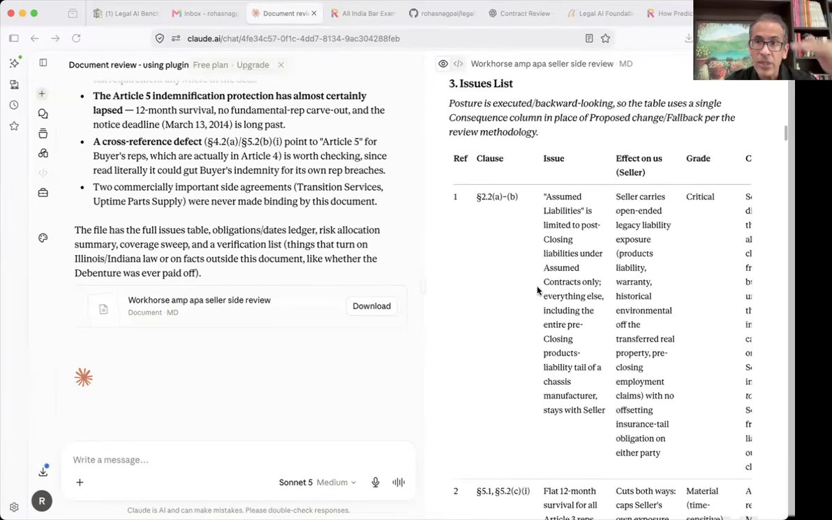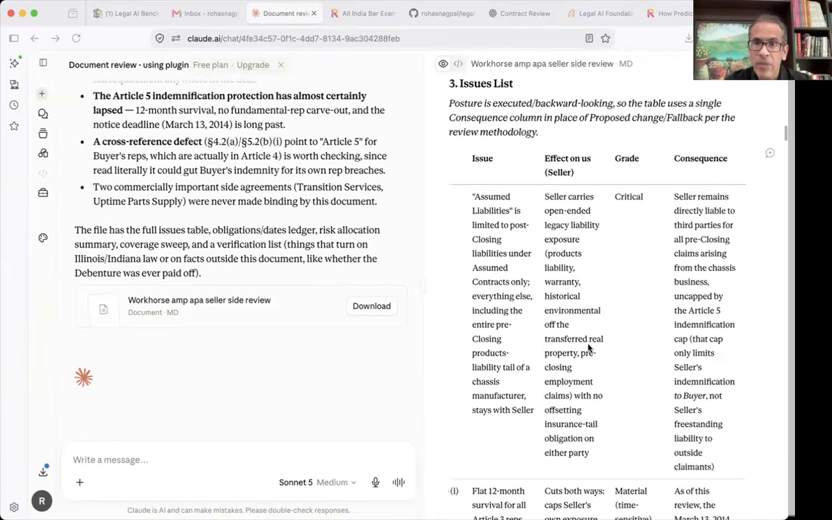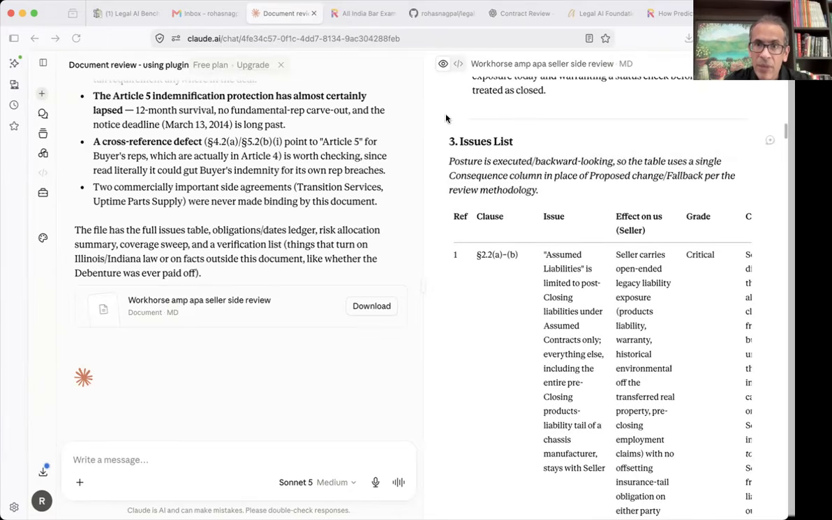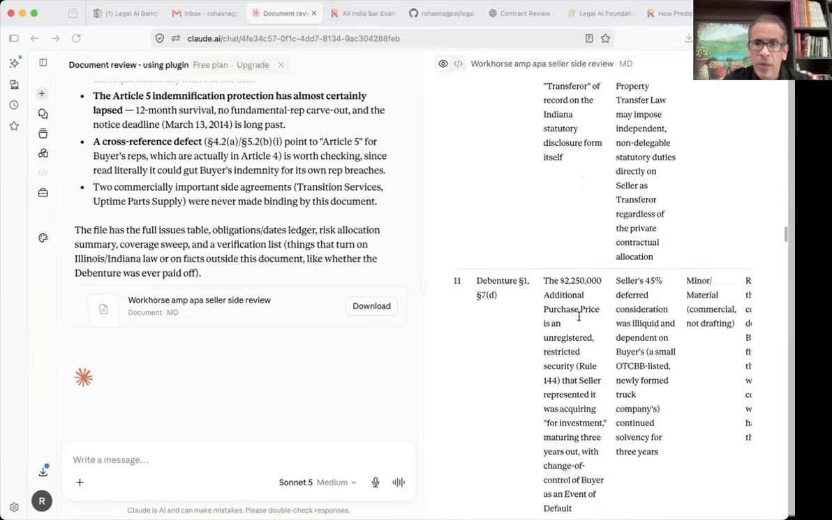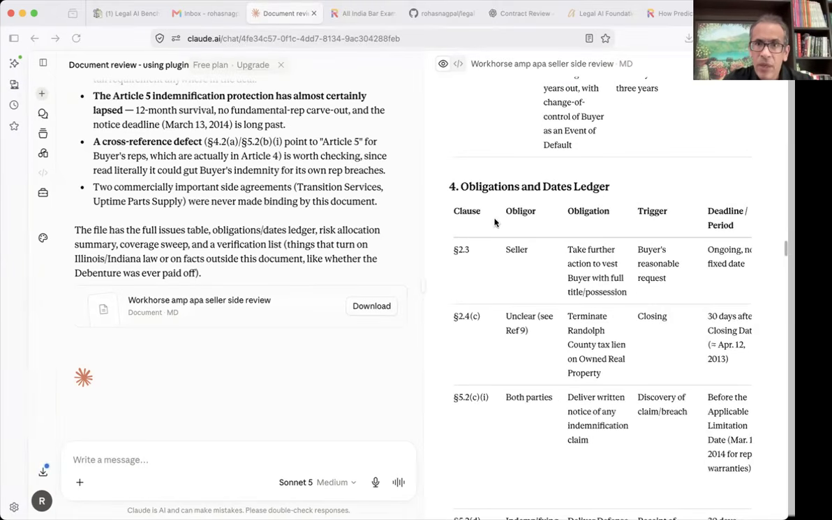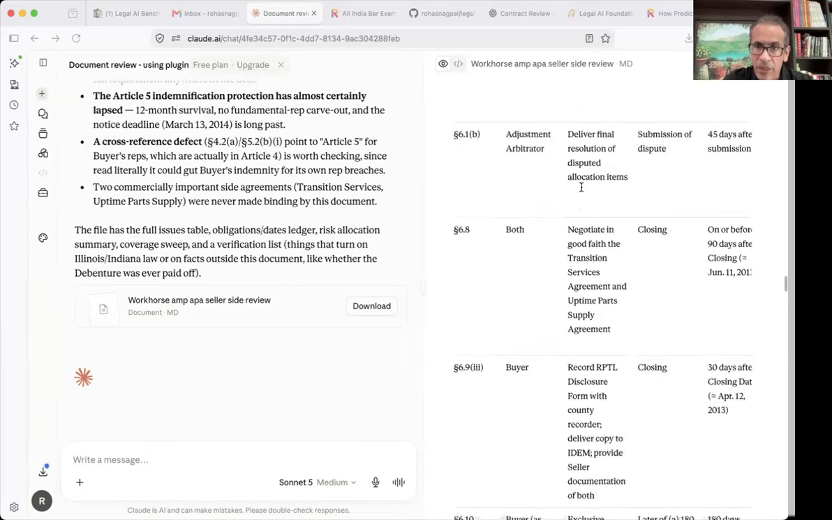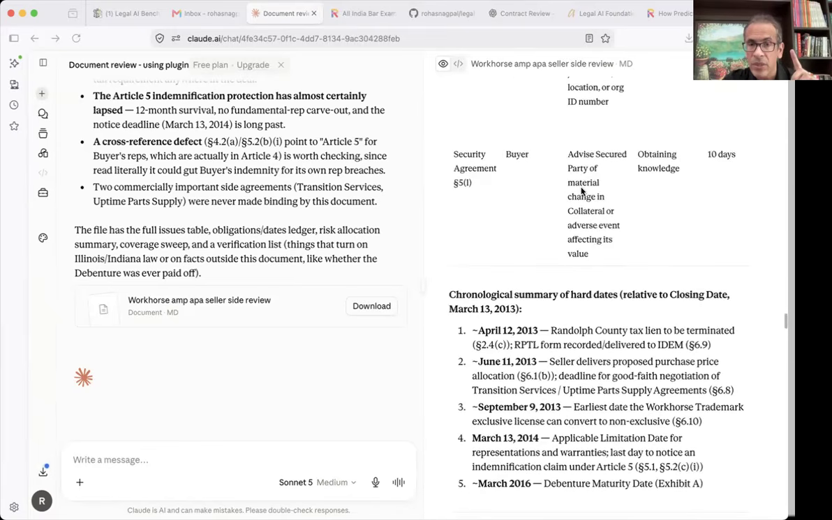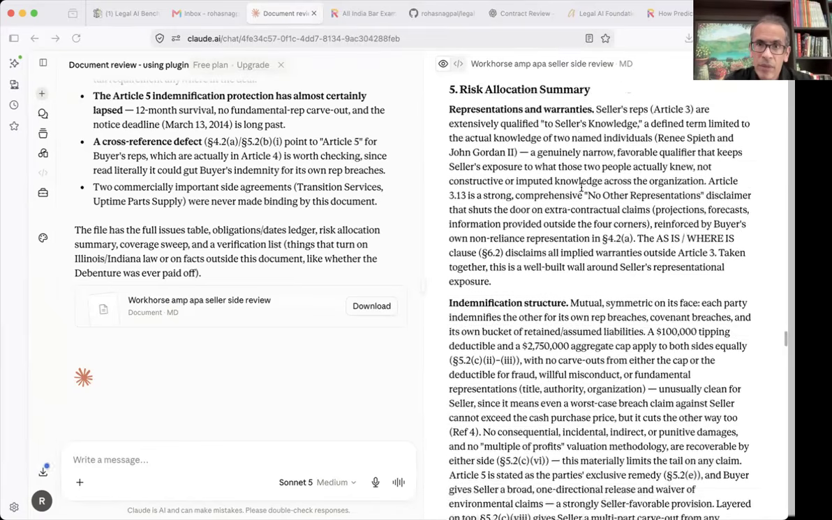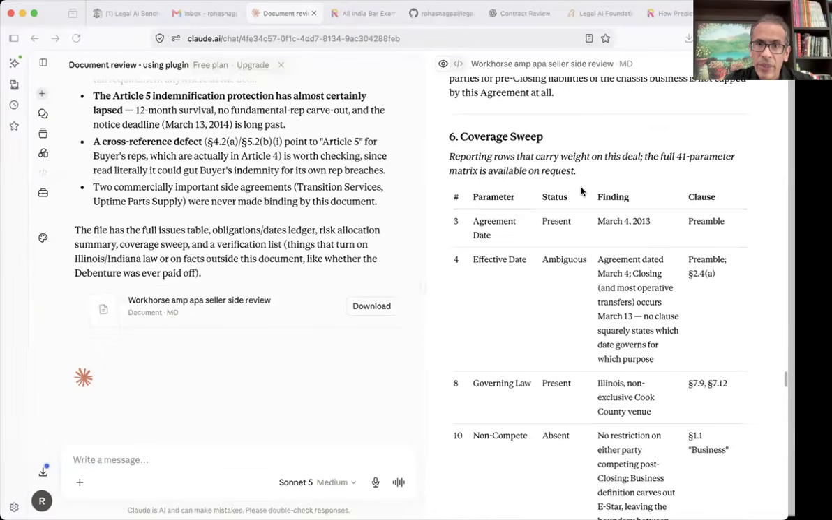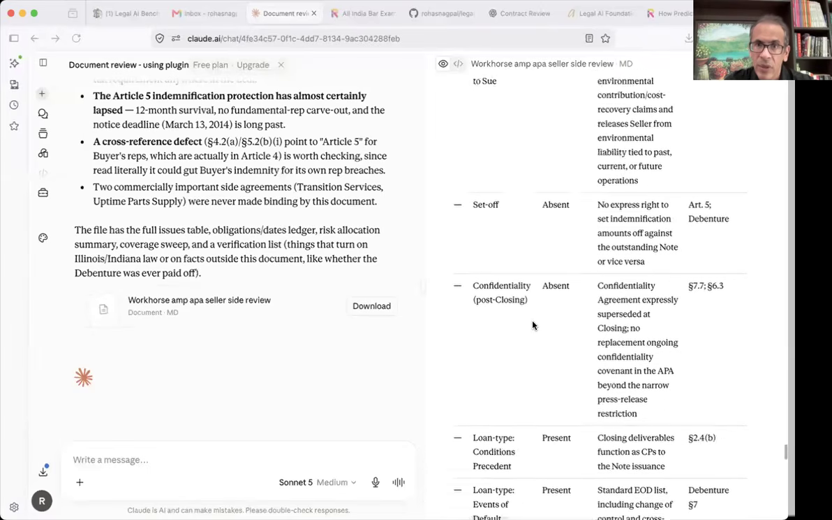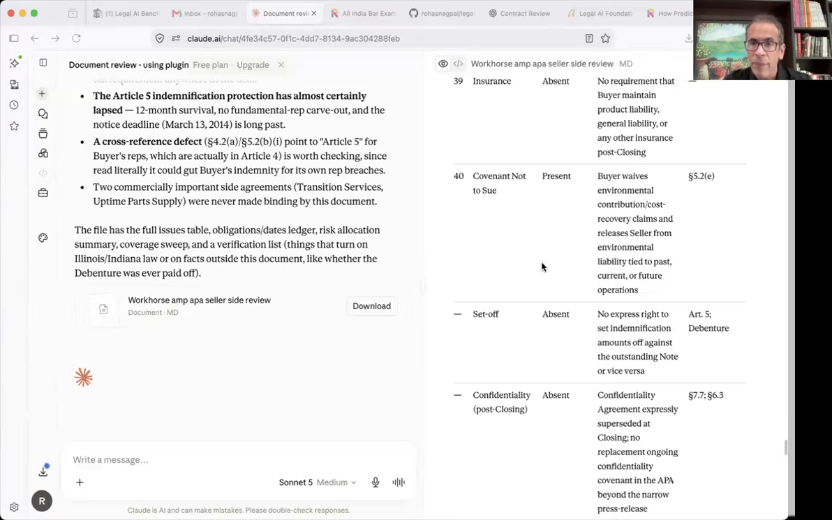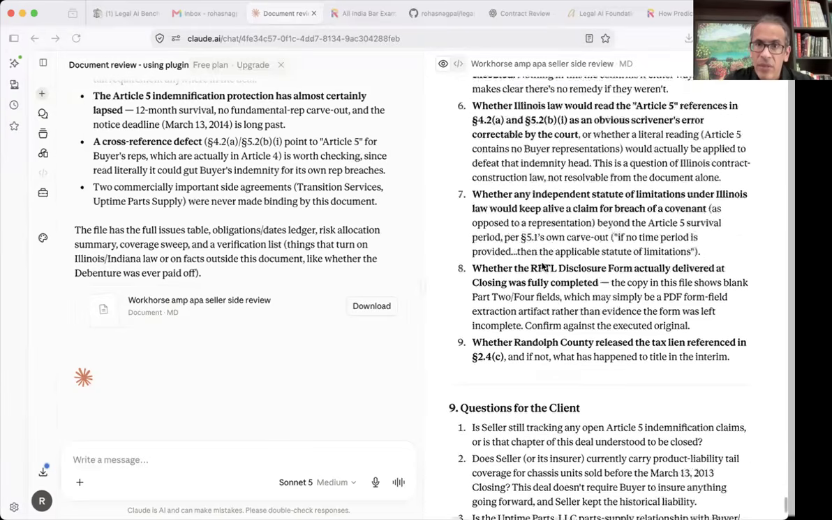But what you can see now is how detailed the response has become. So, for example, when it is making a list of issues, we can see how many of these issues have been done. Obligations and dates ledger has been created. Now, we did not ask it to do any of this. We simply said review. And a very, very long detailed review is created. There's even a coverage sweep here, which analyzes 41 pre-decided parameters based on which it is going to give us an answer.